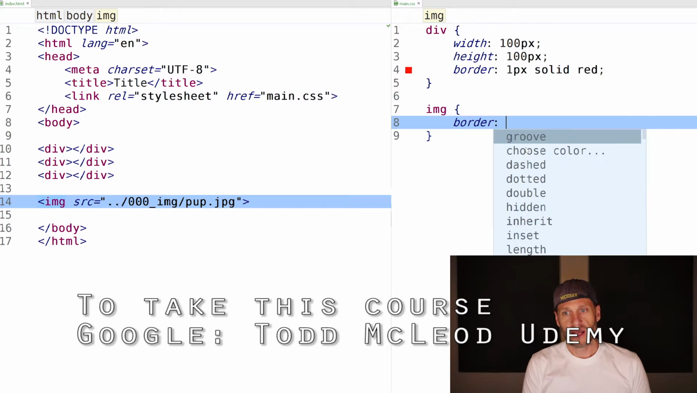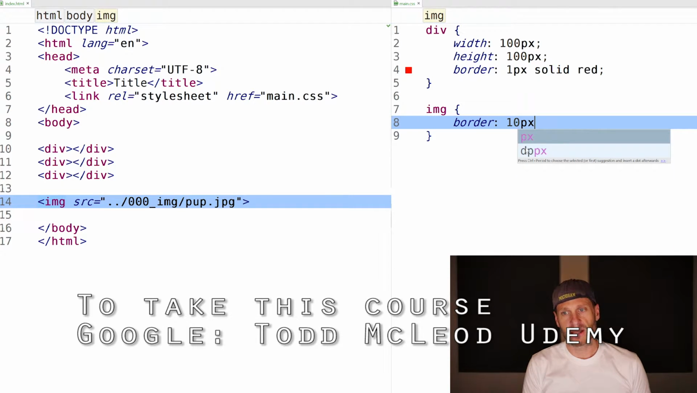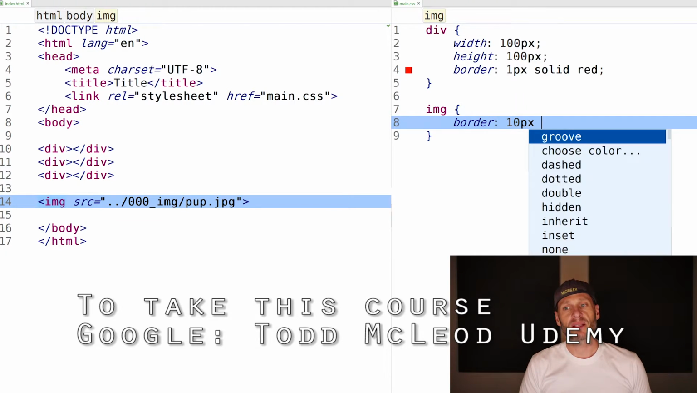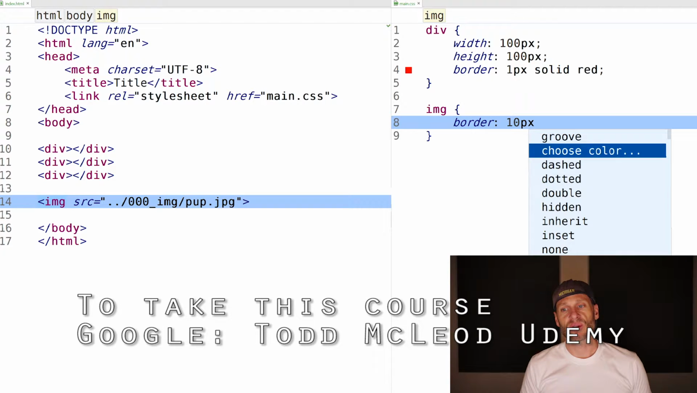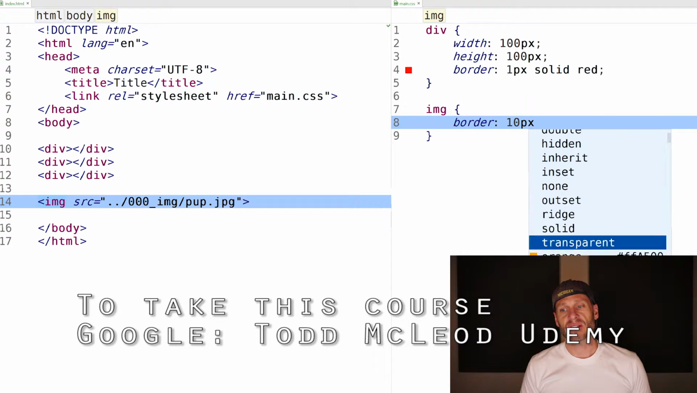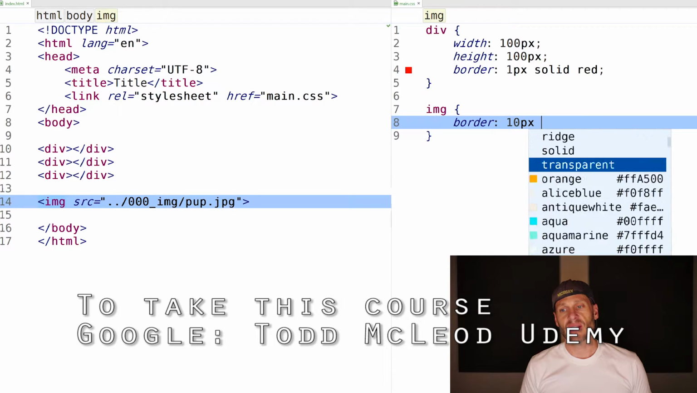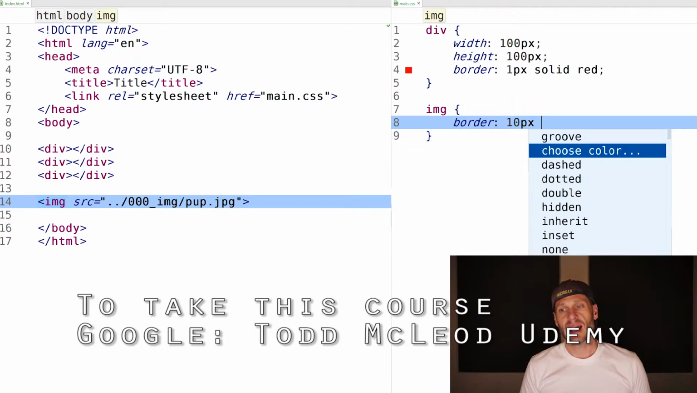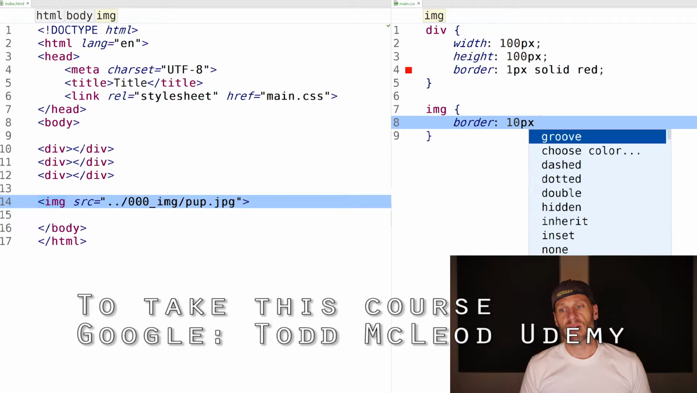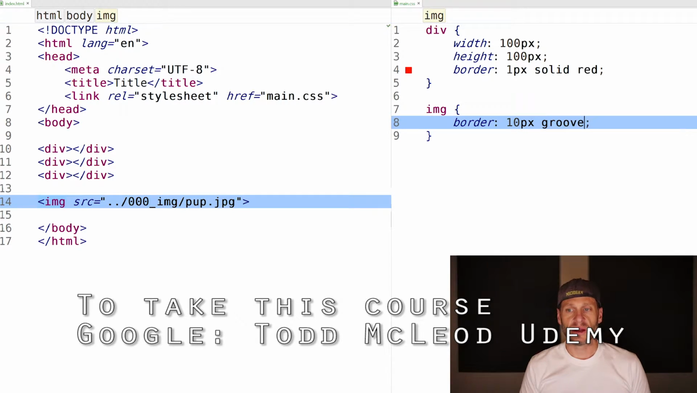I'm going to do border, and then I'm going to do 10 pixels as my width. And when I get here, I'm going to hold down Control again on my keyboard, spacebar. And now look at all the different choices I have. Before, I was just doing solid, but I could go through and look at all these, right? So there I got straight to colors. I could have groove, dash, dotted, double, hidden, inherit, inset, none. I really like groove, though we could explore dash, dotted, double, all those.